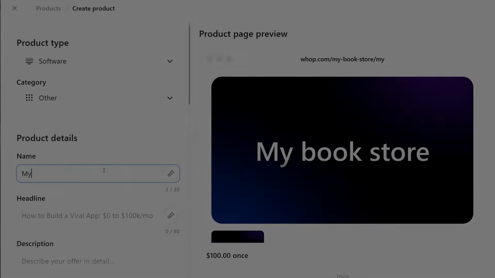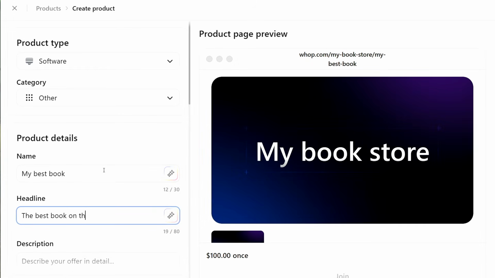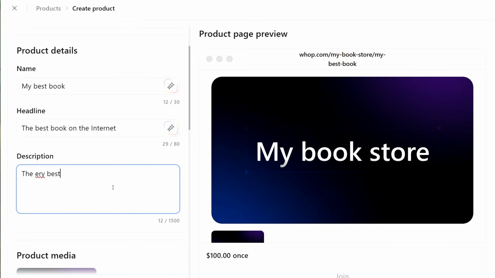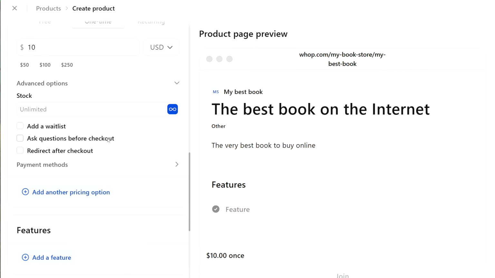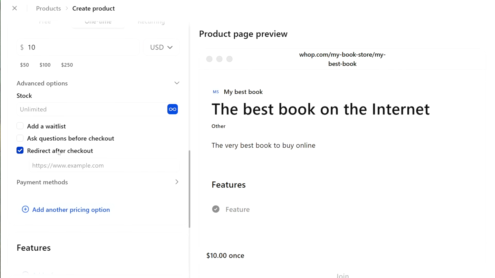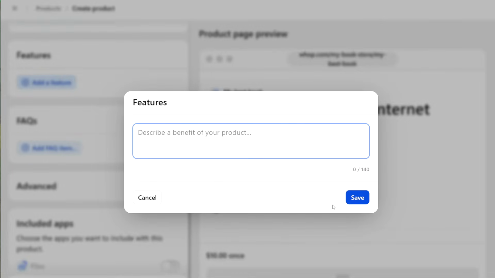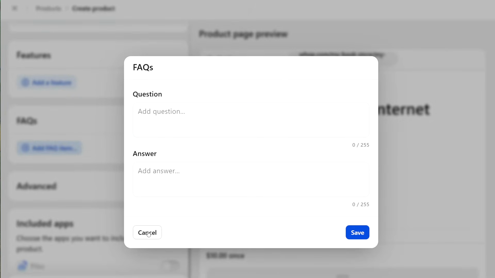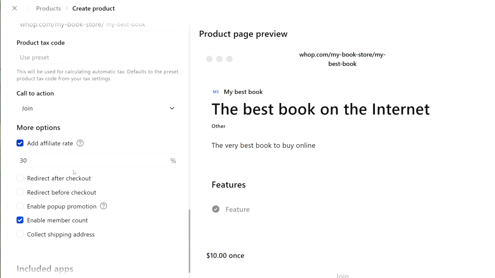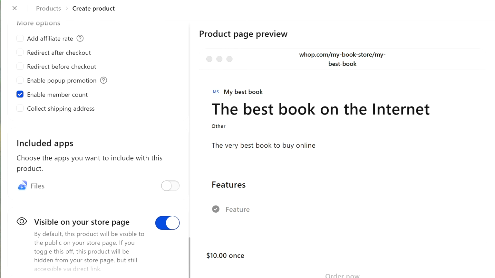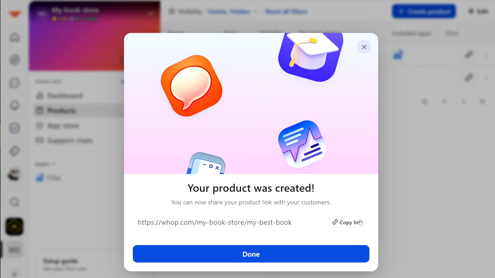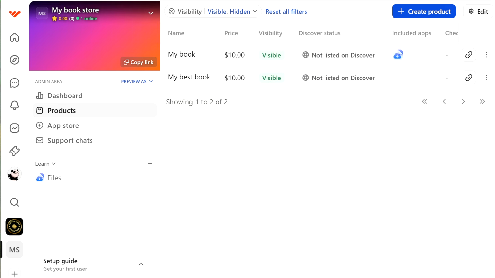Next, give your ebook an identity, so enter a product name, write a compelling description that highlights the value of your book. You can use ChatGPT to do this for you. Then you need to set a selling price. Whop allows you to tweak the checkout experience. You can add a frequently asked questions section about your book or add prompts or instructions that your buyers might need during purchase. When everything is set up, click Create Product and your ebook is now officially live and ready for orders.